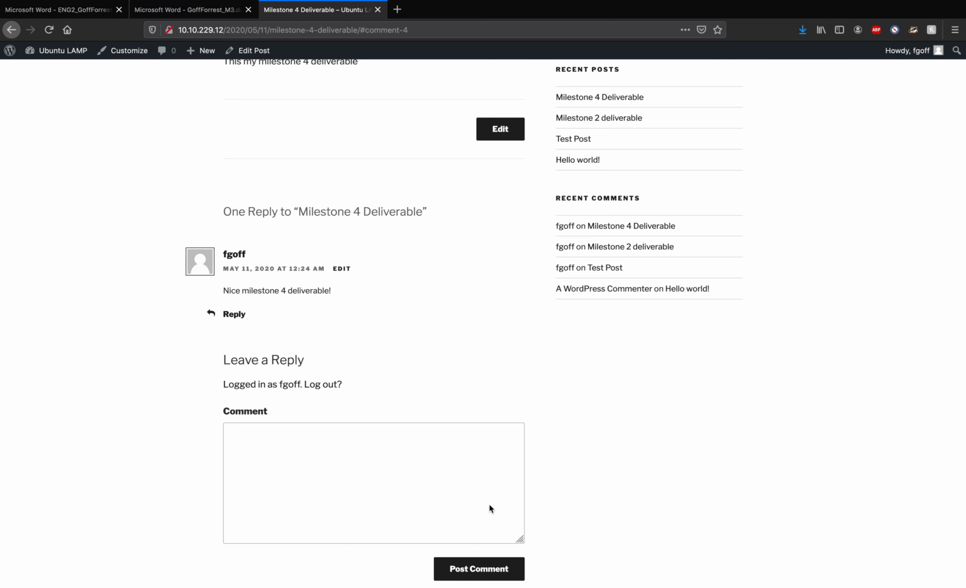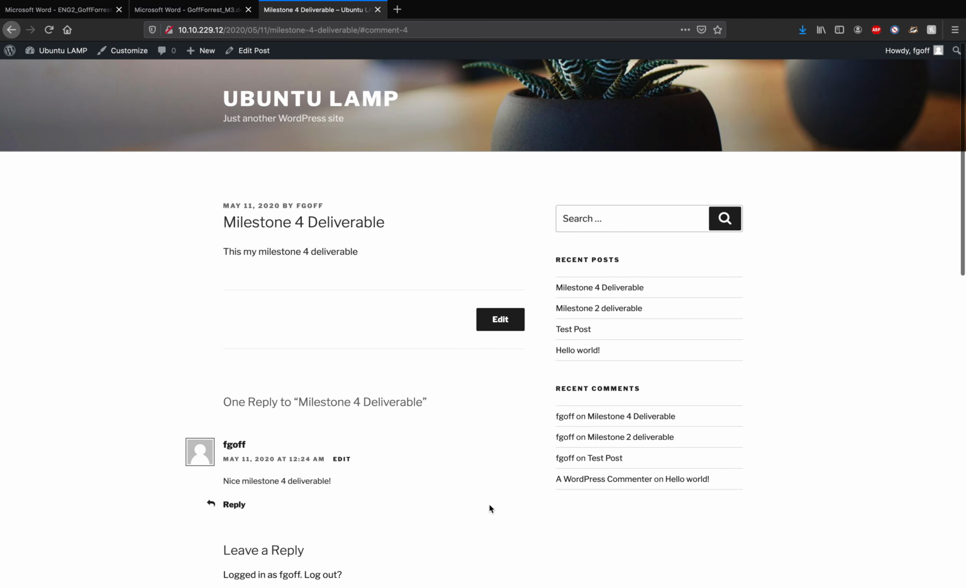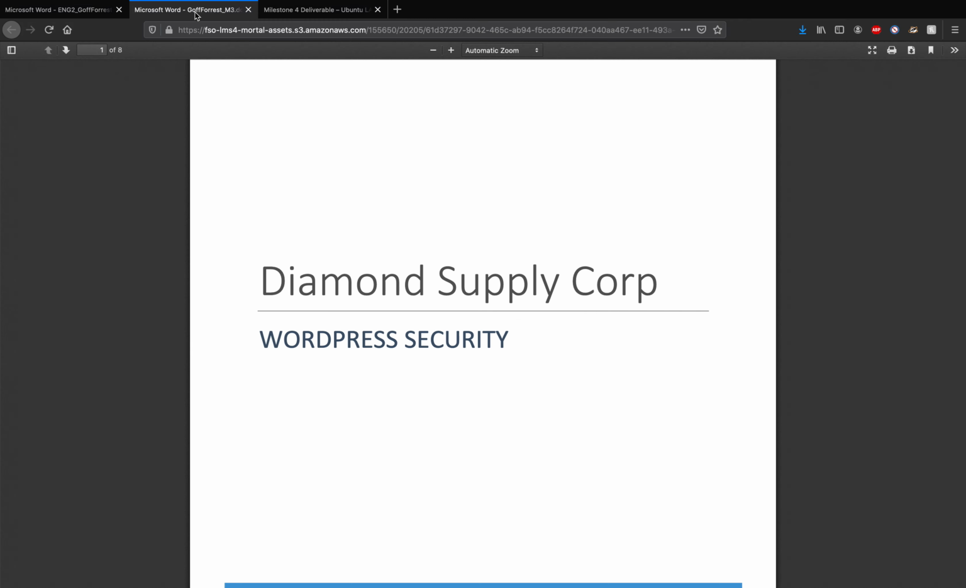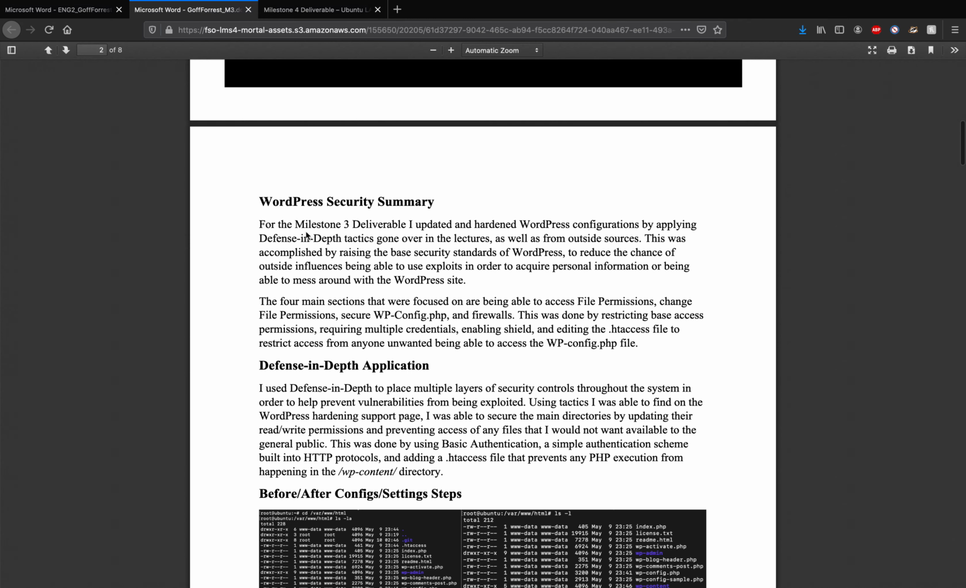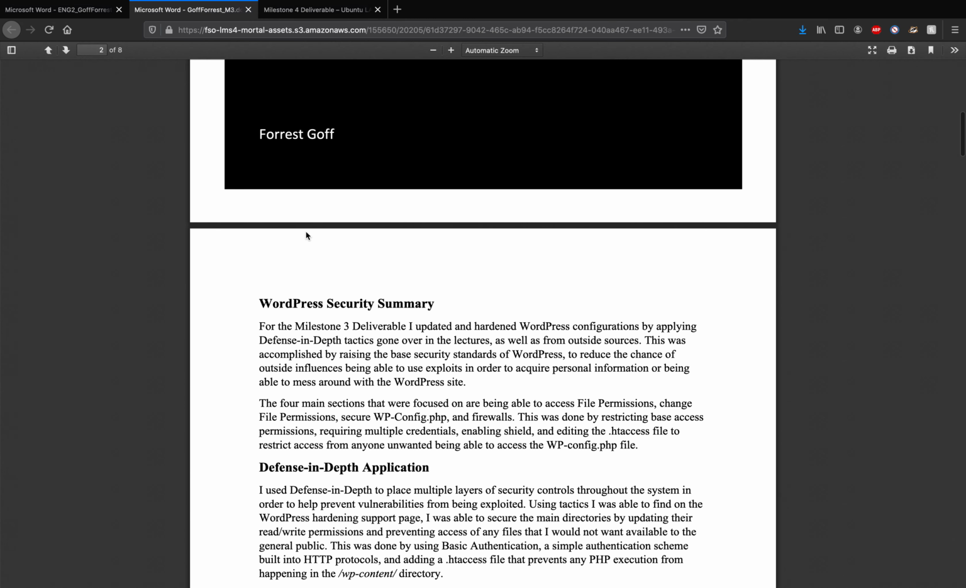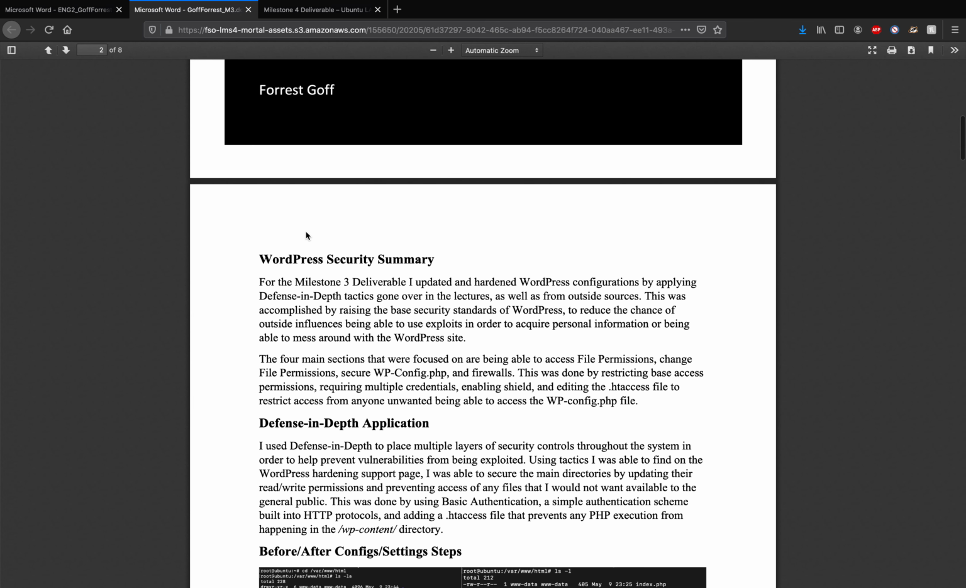Now let's go over to my WordPress security document here. So I'm going to go ahead and explain what I learned about it, because I knew basically nothing about it before this assignment. I knew about hardening systems, but I didn't know exactly how in depth you had to go, and I barely went in depth on it to harden a WordPress site.